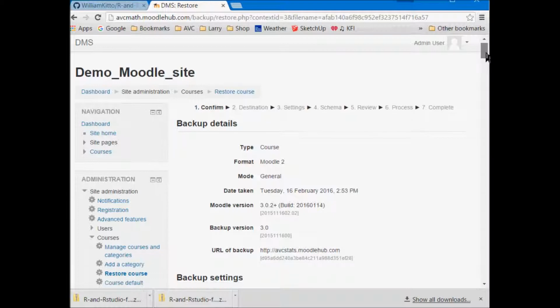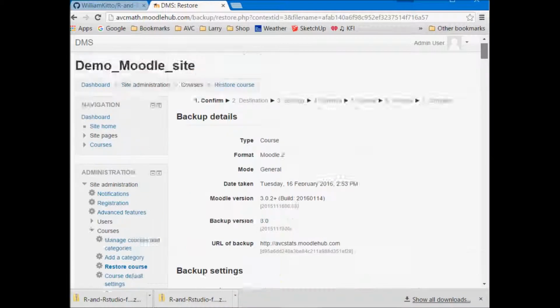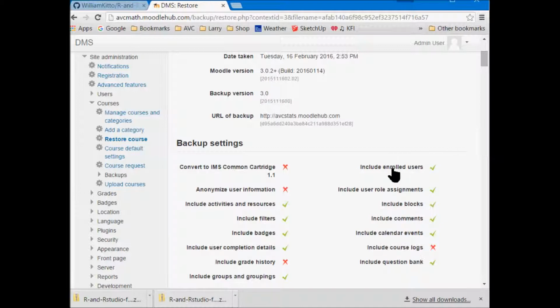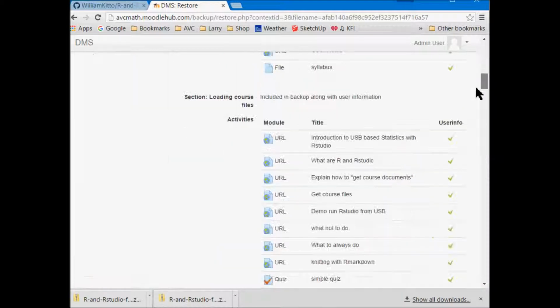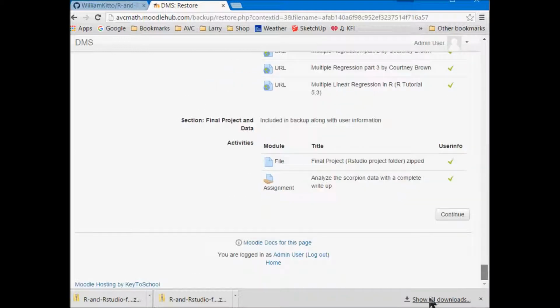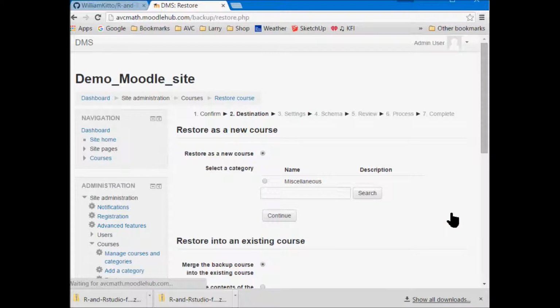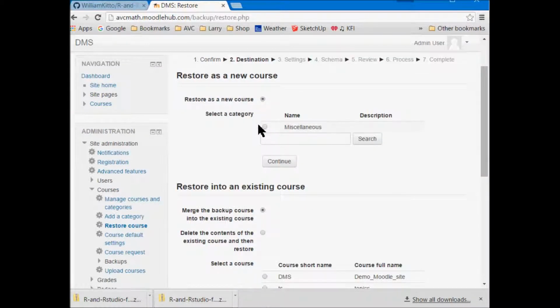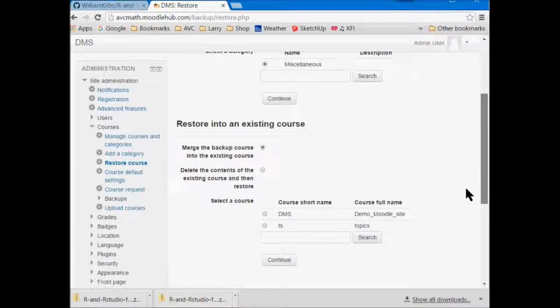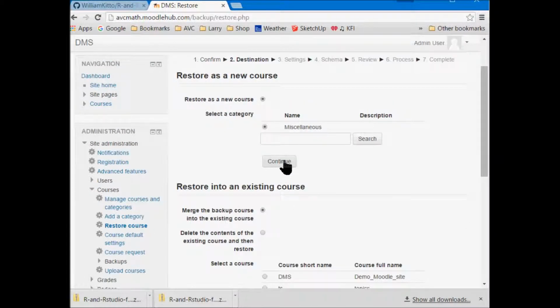So now during this restore process we kind of got to move through there, and unfortunately I had included some users in there. We don't want to include those, so oops. Alright. No. So we say continue. So restore as a new course. That's what we want to do, and we're going to put it in the miscellaneous category. And so there's some other options that we have to do in here. No, continue. Continue.